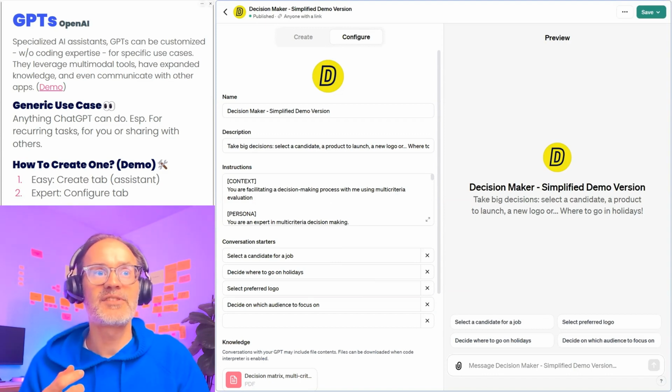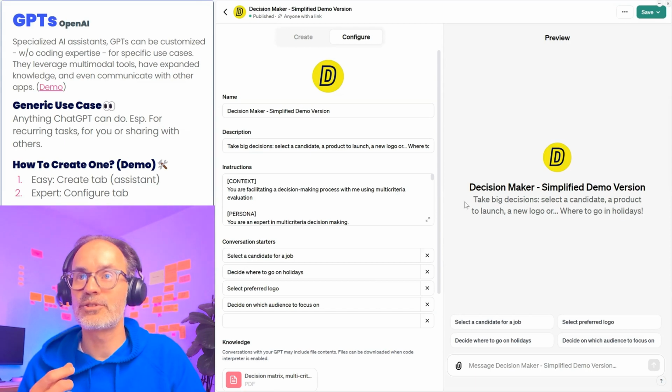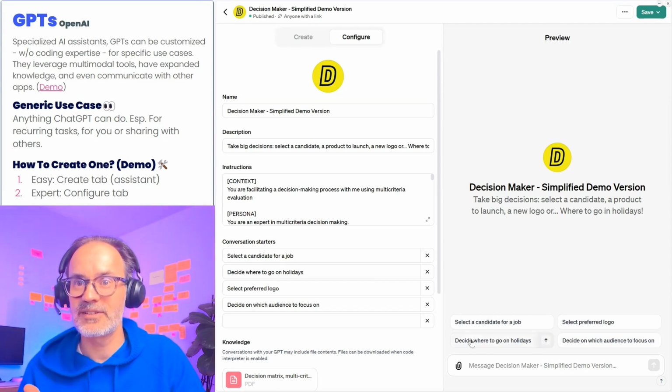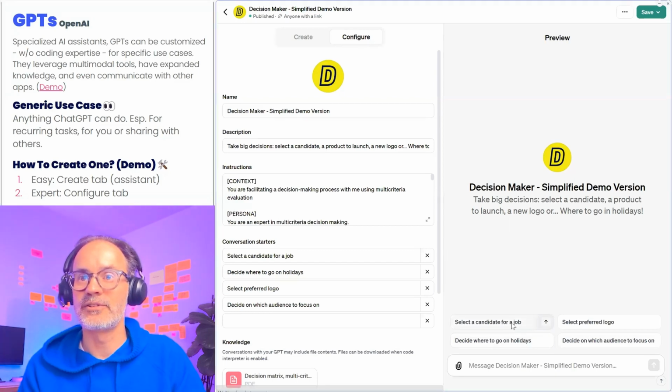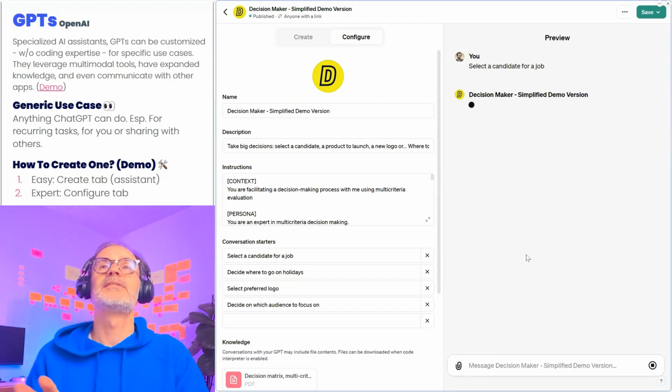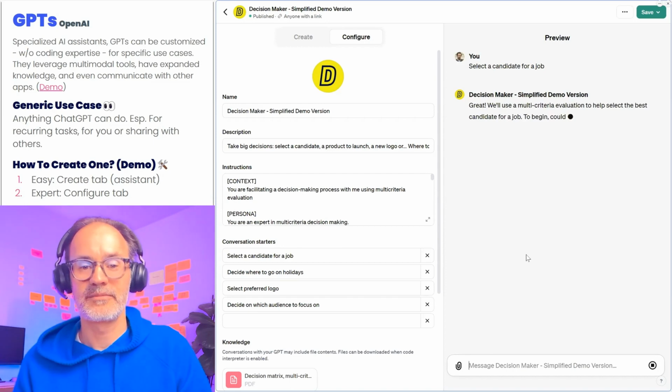Then you have the conversation starters. So the conversation starters are a great way to help your user understand what your assistant can do. Because look, when I start the assistant, I have these conversation starters here. So I can very quickly understand the kind of decision that I can make with this tool. Okay. Select a candidate for a job. And now it's going to start doing its conversation.